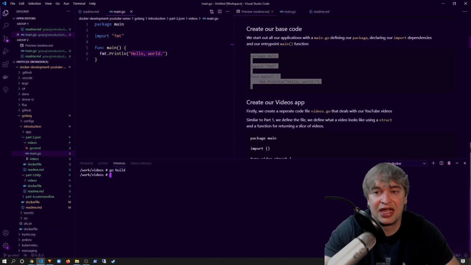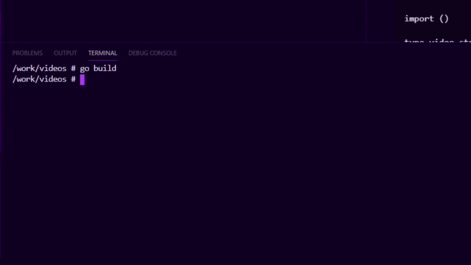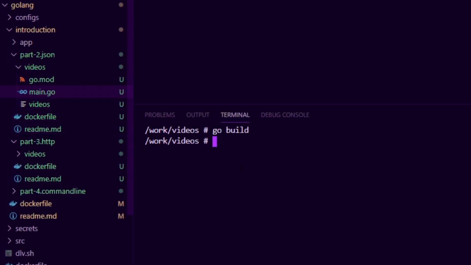To test this code, I can just say go build, and we can see it produces a binary on the left side here. To run that binary, I just say ./videos, and we see hello world prints to the screen. So our code is good to go.